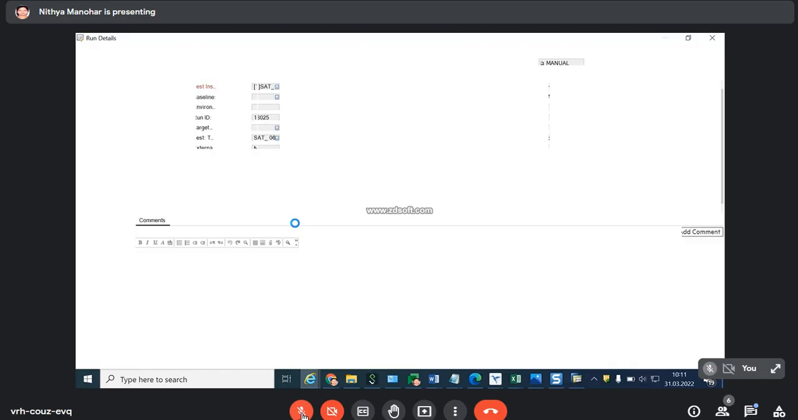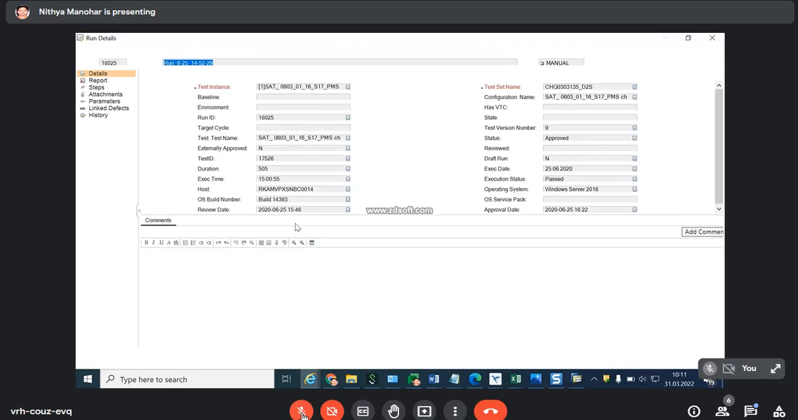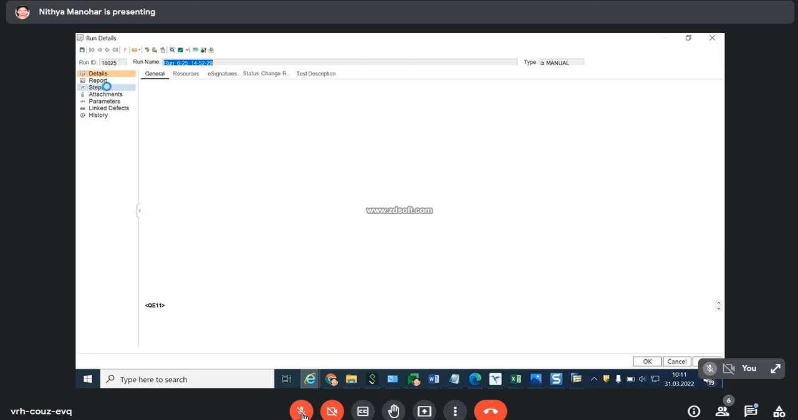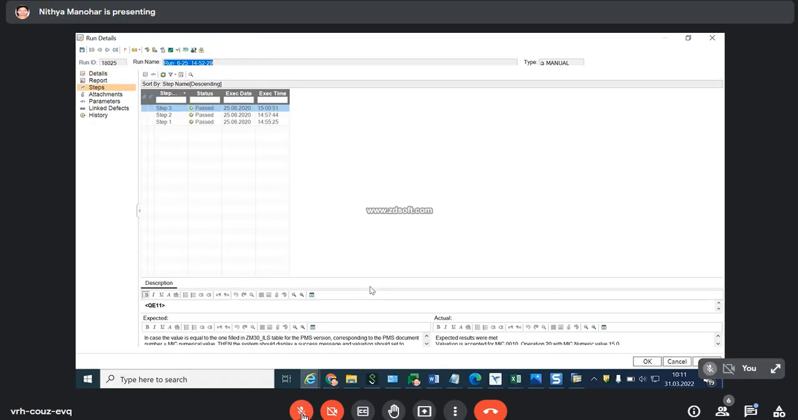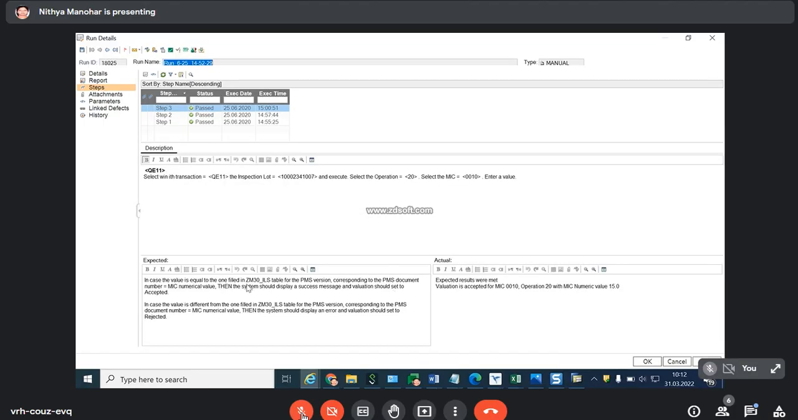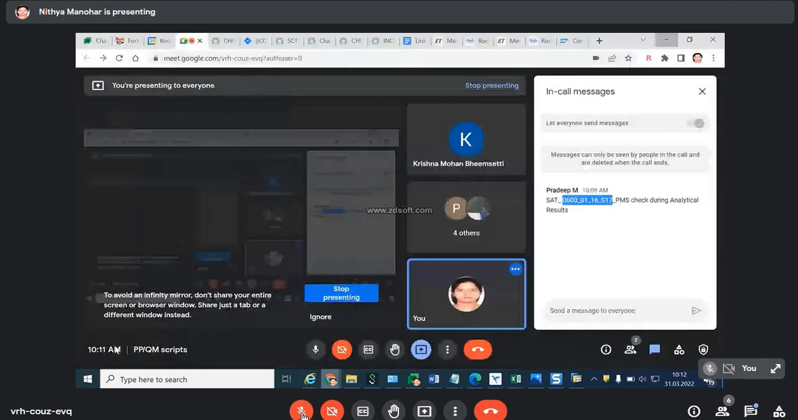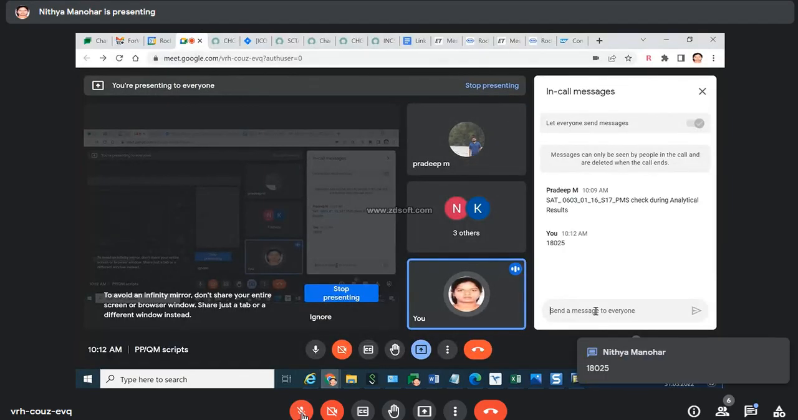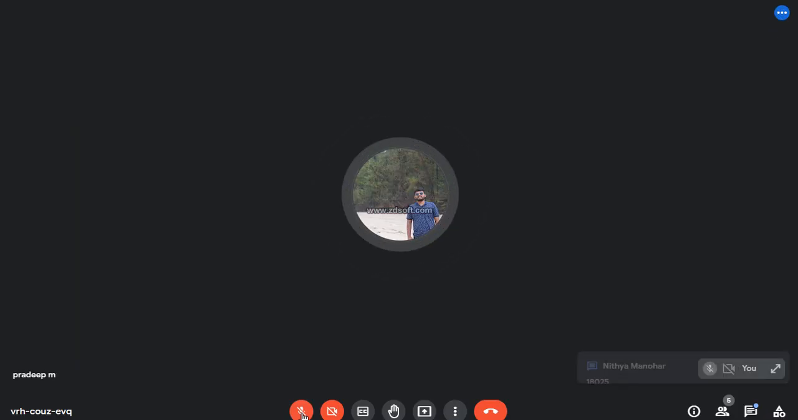Pradeep, you have a transaction code related to QE51, right? See, they are passing the transaction code as Q11. You can refer to this test run. You can see the previous run, how they executed it and what steps they followed. You can verify that. I'll stop sharing. You can present now.